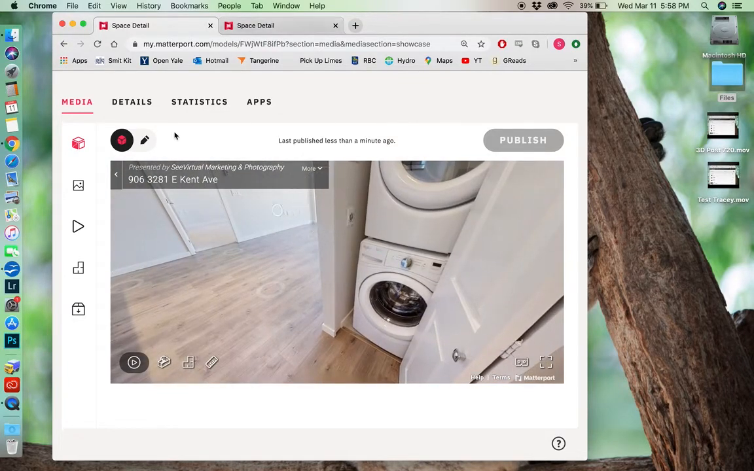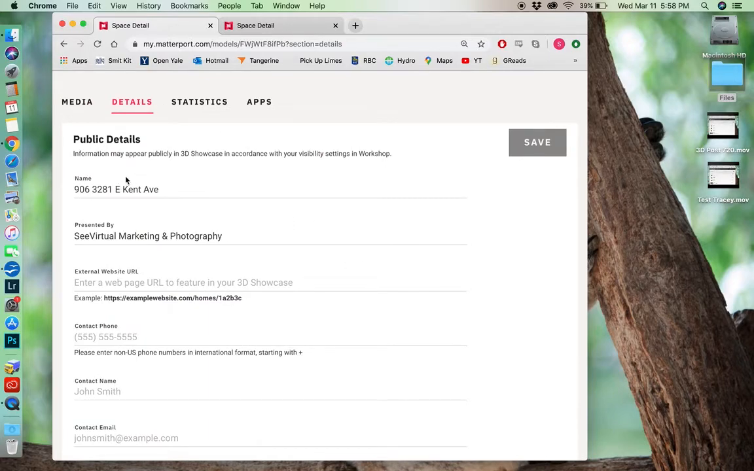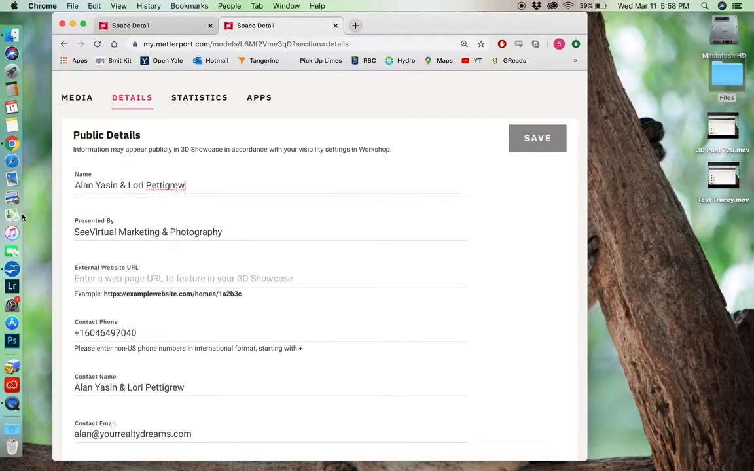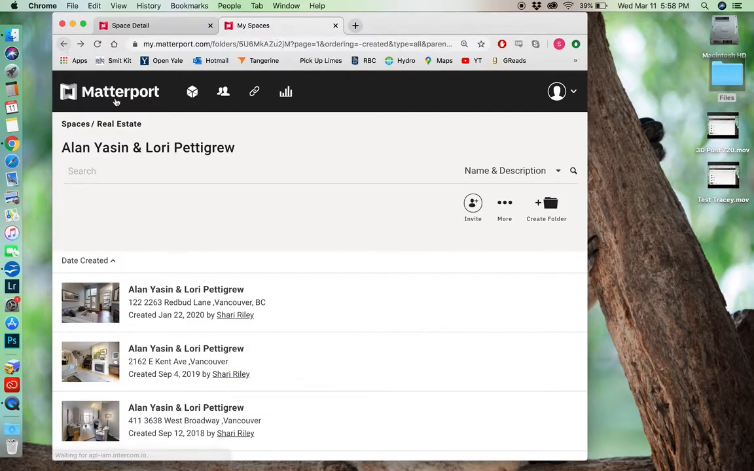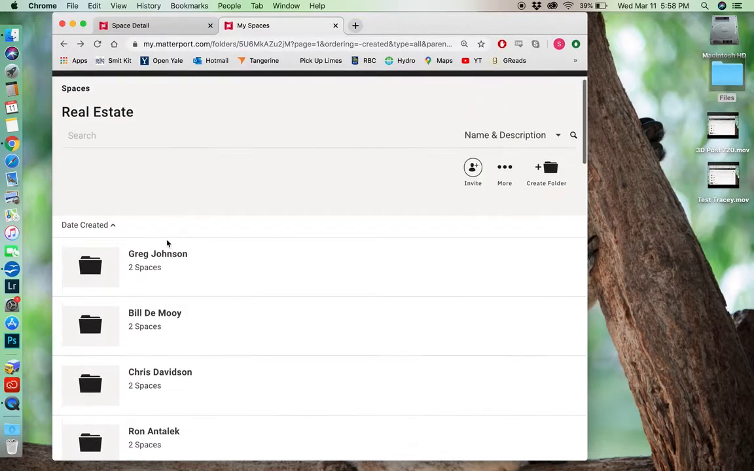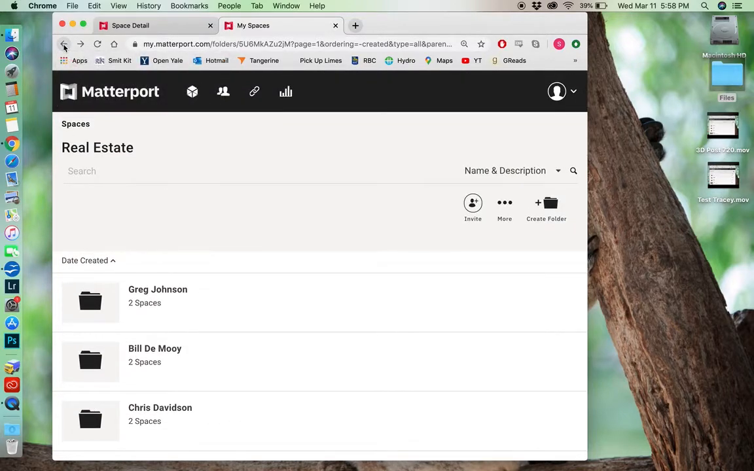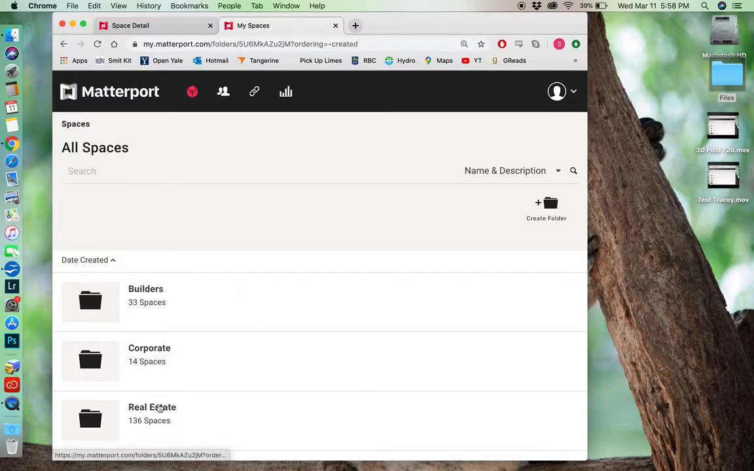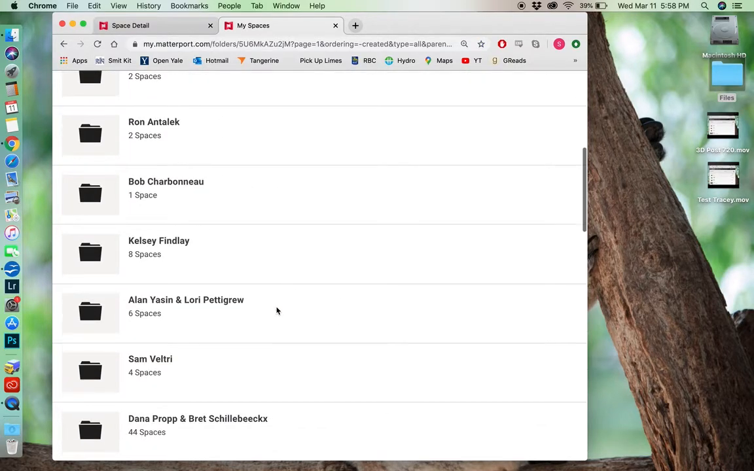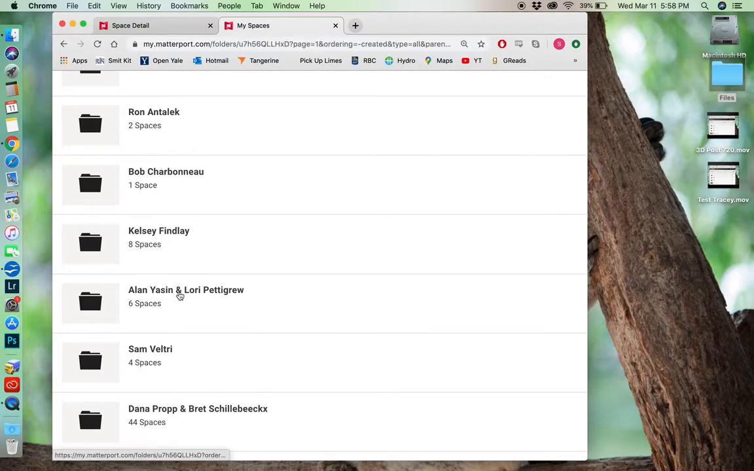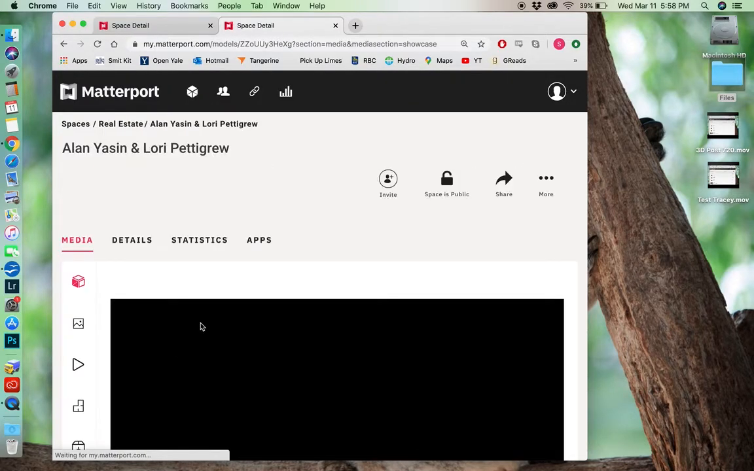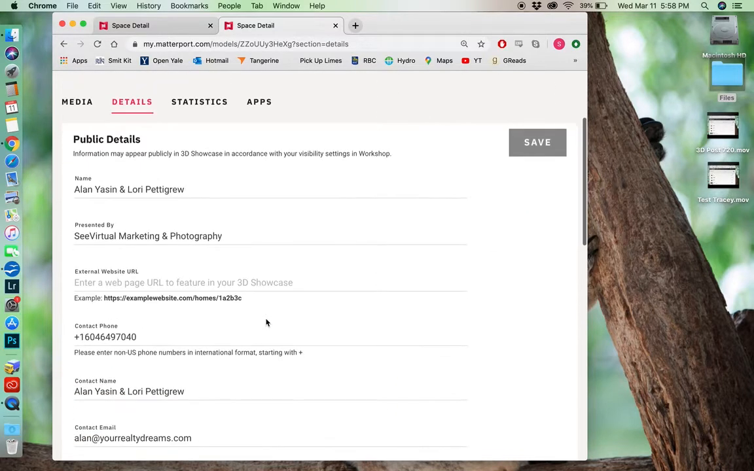So the last step is you need to change the details. In order to do that, usually if this is a client who's ordered a scan before, as in this case, Alan Yasin, I just go to another older scan of theirs. So I navigate over to their folder. So if you go from the main menu, click into real estate or whichever folder, it might be builders or corporate, find the client, there they are, Alan Yasin. Click on one of their old tours and you can just go to details and copy what you need. So there's Alan.